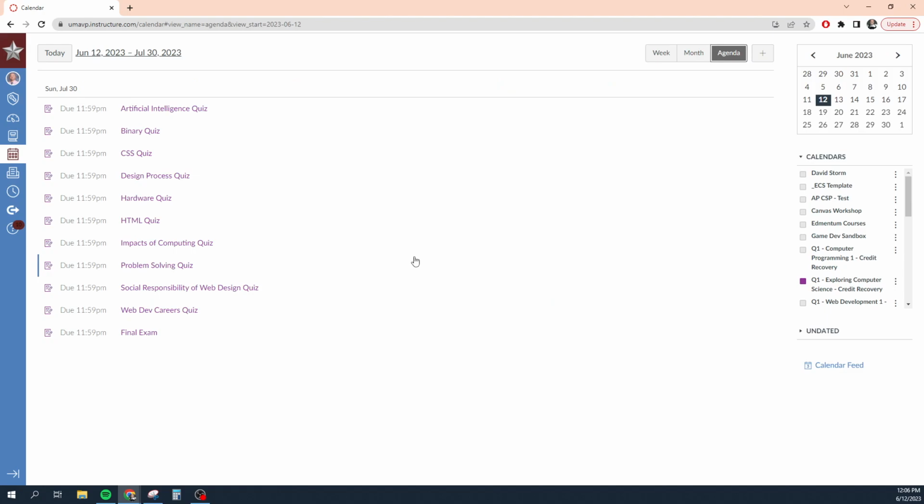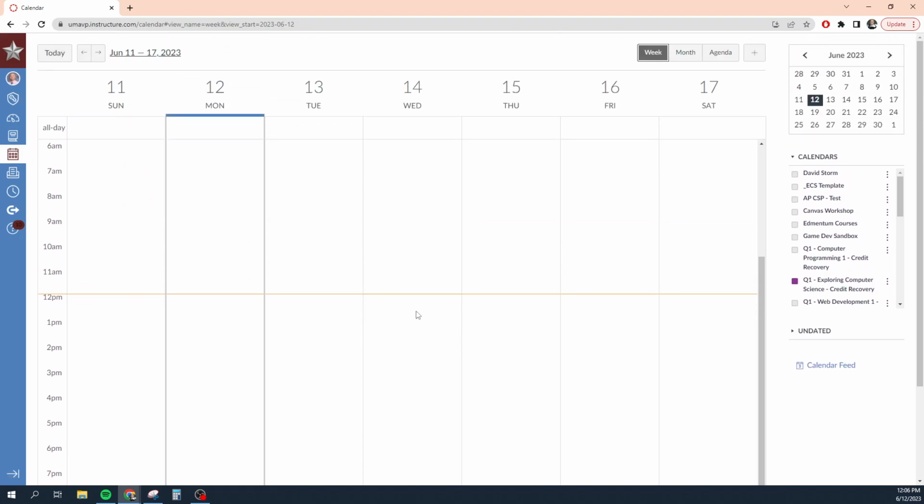There's also agenda view, which will kind of list all the things that are coming up soon in a list format, which is pretty nice. You can look at your weekly view if you have things that are due at different times. So there are all kinds of ways you can format this.